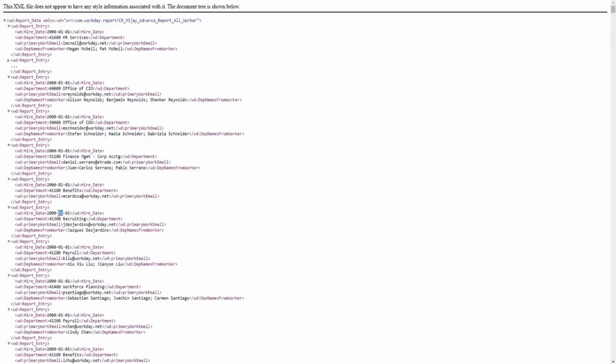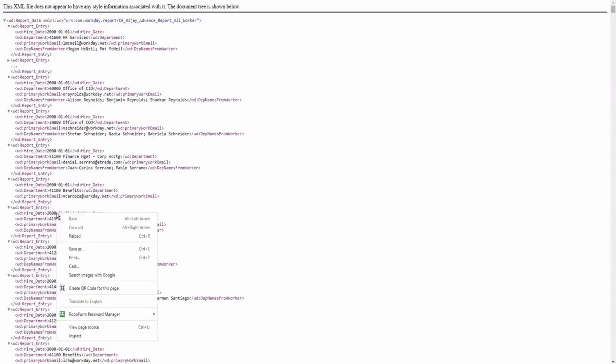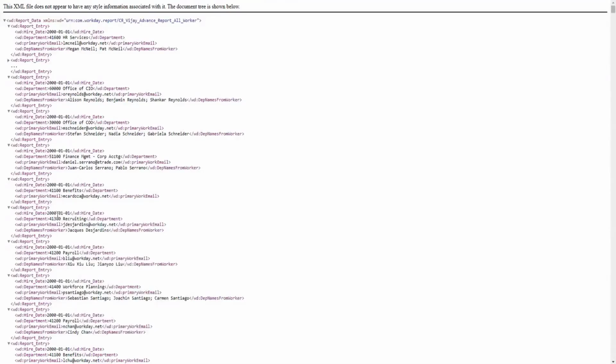Otherwise, if you want to know the XPath of this hire rate field, there are tools, and Studio is also useful in this case. You can just copy this XML, open it in Studio, and Studio itself has a tool: you right-click here and choose the option Get XPath. In Studio, it will give you the exact XPath of where this element is, like WD report data, WD report entry, and inside this, WD hire rate. So any element that you want.